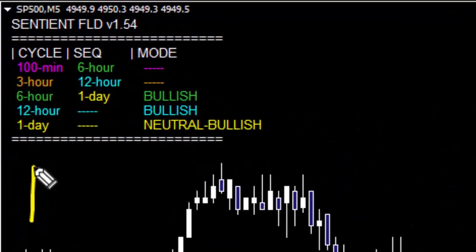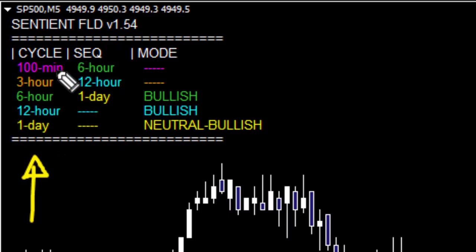This first column on the left-hand side provides the name of the cycle. And you can see that, of course, our cycles are color-coded. You are familiar with that, I'm sure, by now. And so this is a 5-minute chart. Our shortest cycle is the 100-minute cycle, and our longest cycle is the 1-day cycle.